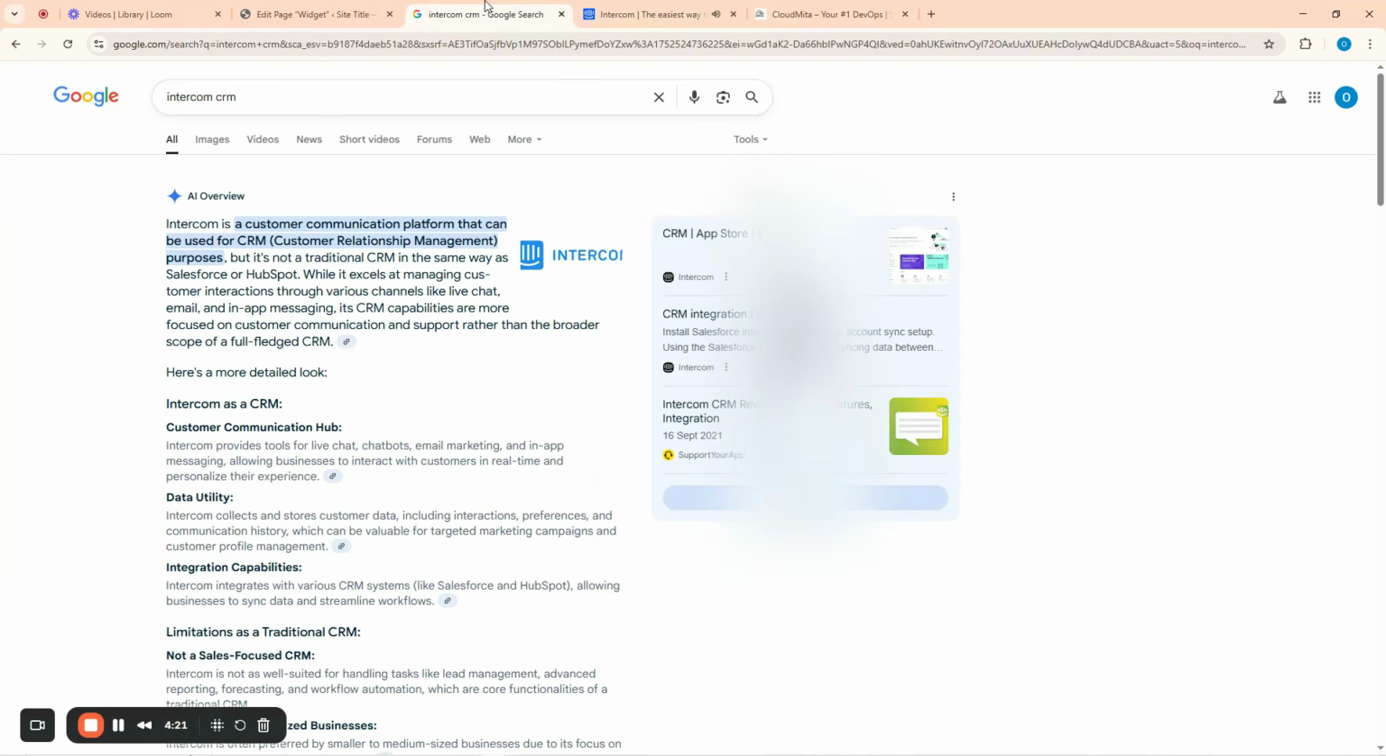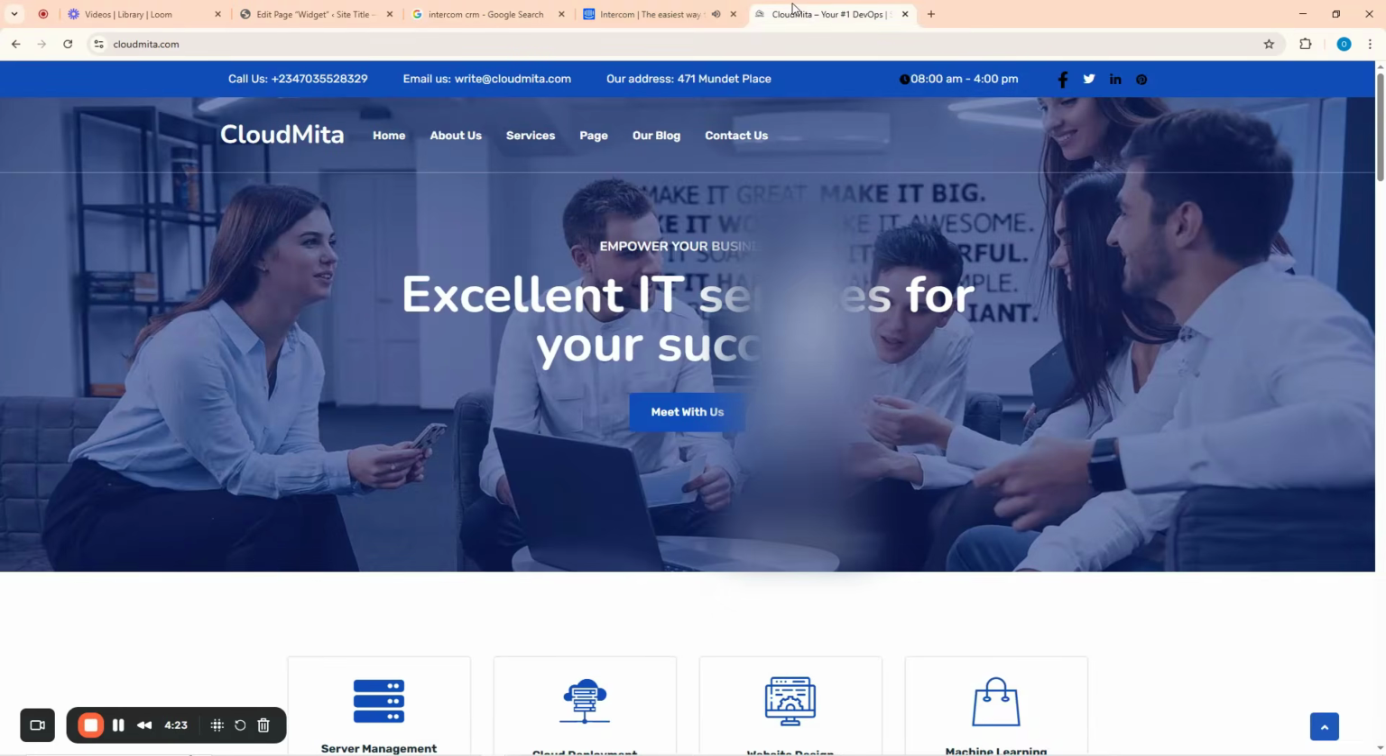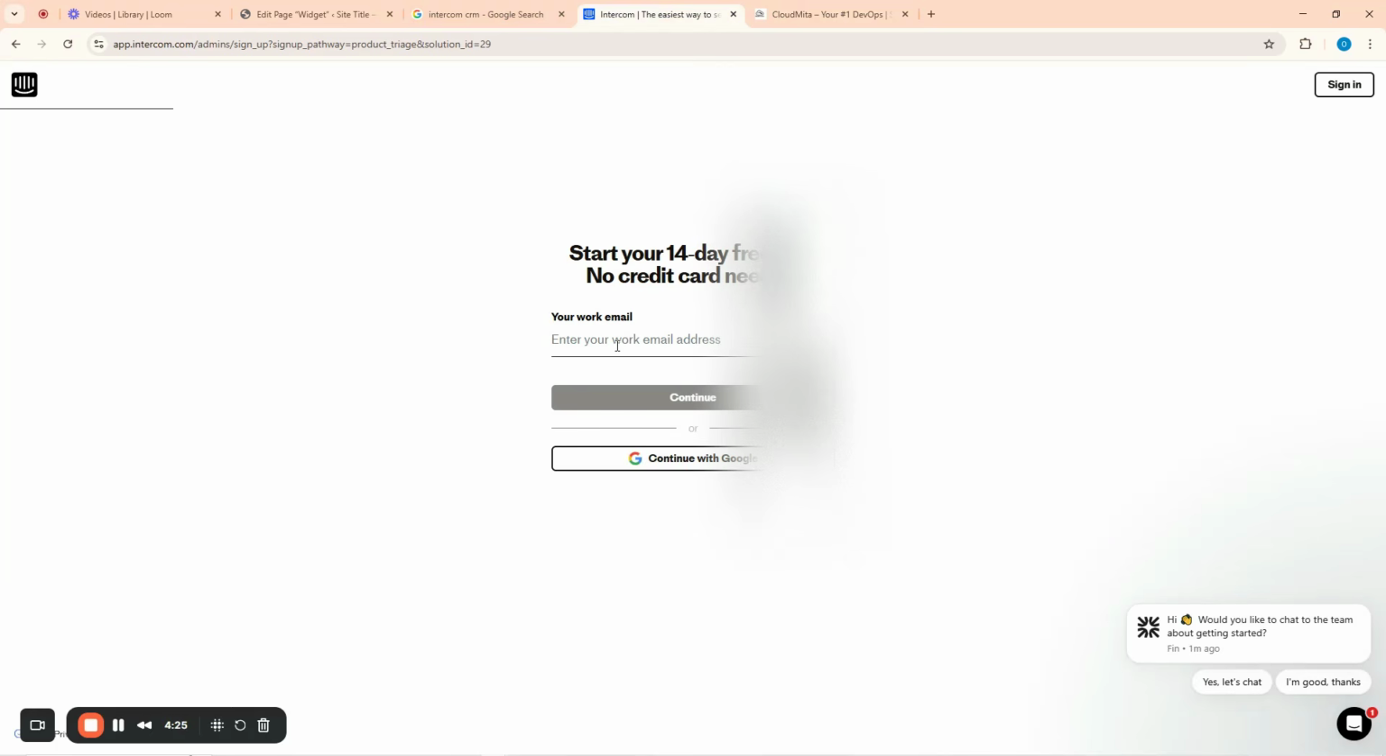Now let us go and do other stuff here. So here now, you don't need to put anything where it says work email, because you don't have it. So don't start formulating something that you don't know, because at the end of the day, you cannot work with it. You see where they say continue with Google here? Click on it.